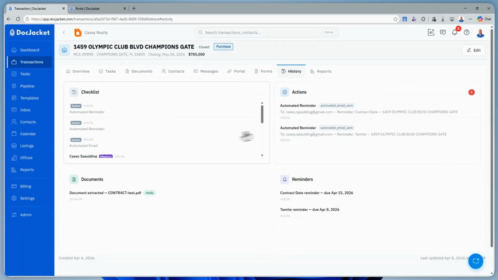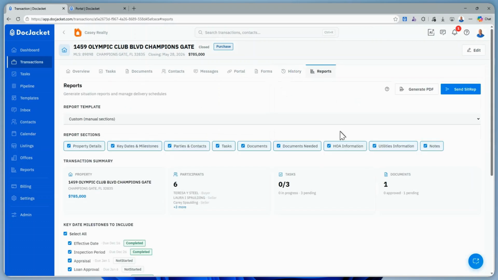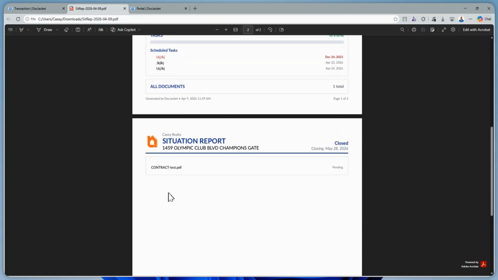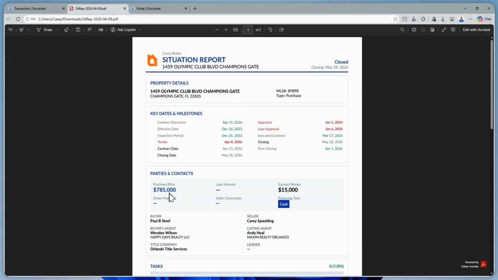This shows all the history of what's happened on the transaction. It's tracking everything. And then we also have reports. So if you want to generate a report for this transaction, you can generate a report that is branded with your branding on it, and you can send it to agents as an update, like maybe on a Friday or whatever day you want, and it'll show them a very professional report about what is going on with the transaction, what documents are missing, tasks that are pending, things like that.